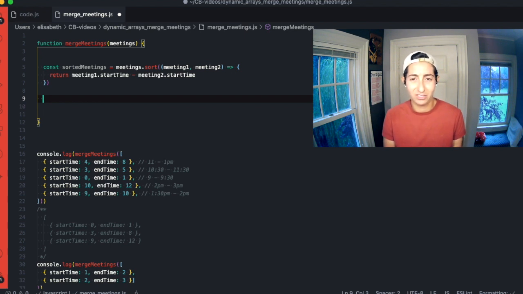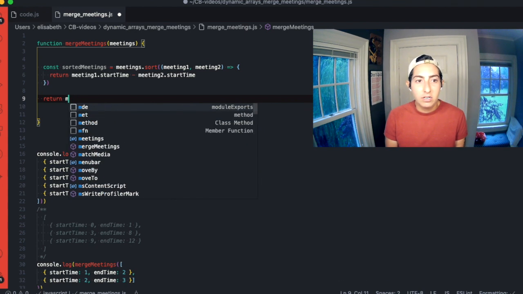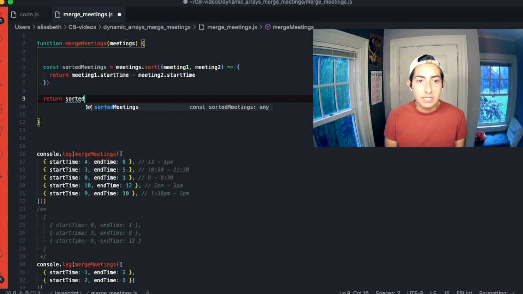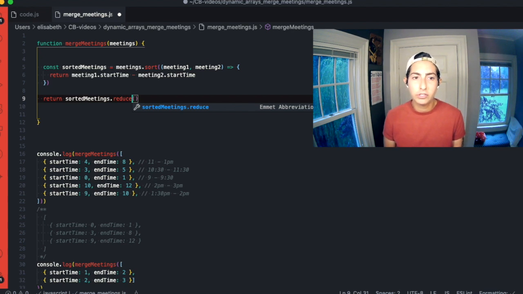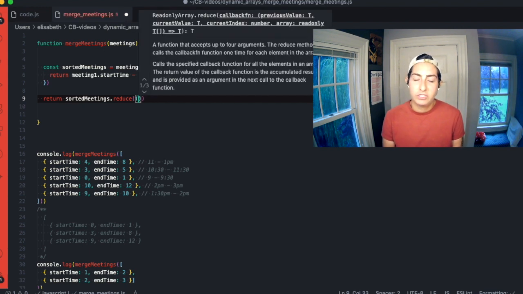So I think we can just return whatever we reduce, right? Because whatever we're accumulating, that's going to be our merged meetings array. So I'm going to say return, and then we're going to go over these sortedMeetings.reduce, right? What a reduce function takes is a callback function, which is going to be whatever the accumulator is, and then the next element, right?